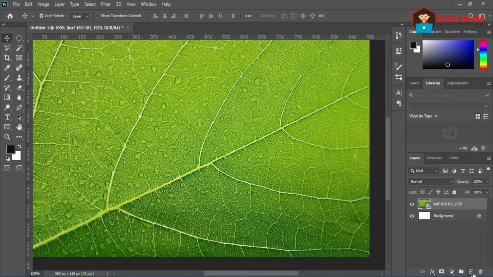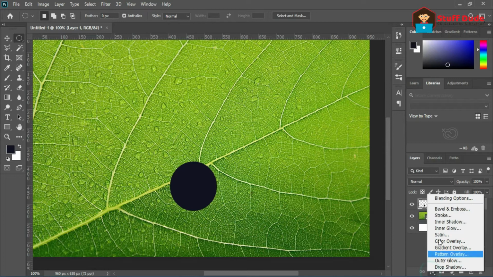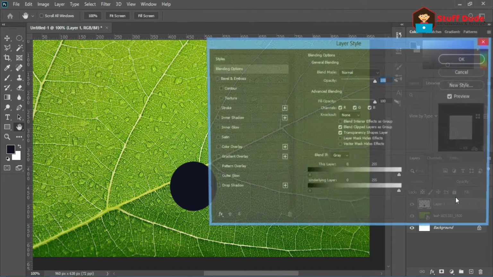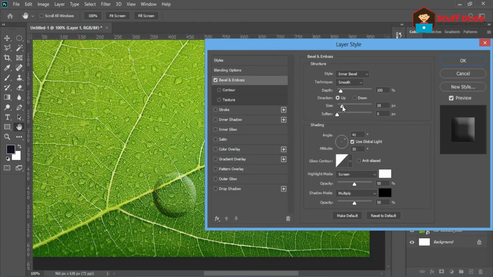First I create a new layer and create a new selection and fill it black. Then go to layer style. Here blending option, opacity should be 0. And turn on bevel and emboss. Do the below changes.